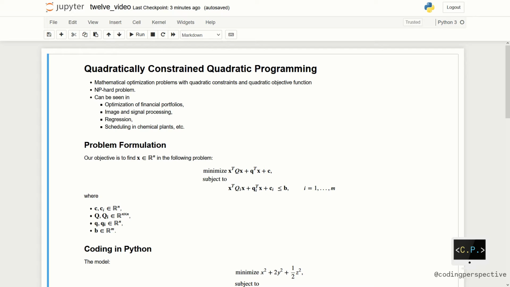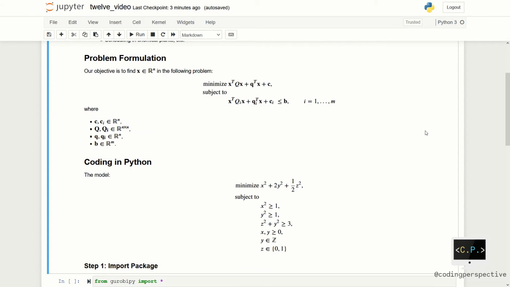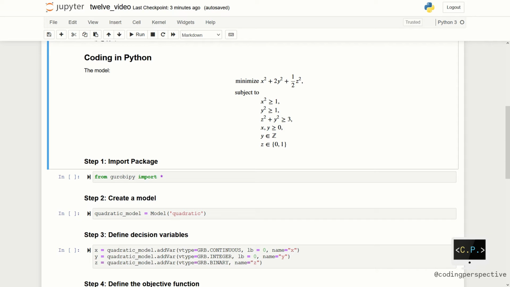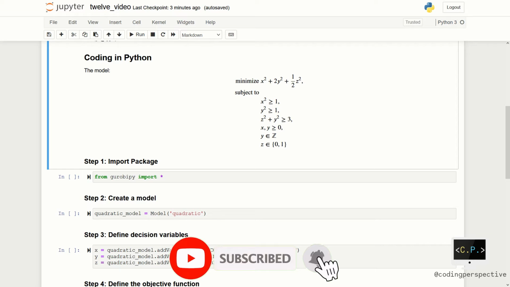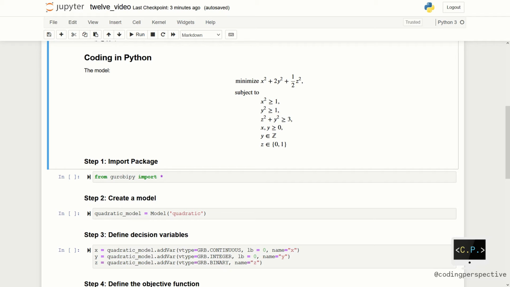Now we can write down an example model encoded in Python using Gurobi. The model that we are going to implement is the following. We have a minimization problem where our objective function is x squared plus 2y squared plus 1/2 z squared. We have constraints. The first constraint is x squared greater than or equal to 1. Second one is y squared greater than or equal to 1. And the last constraint is z squared plus y squared greater than or equal to 3. We have lower bounds for x and y, which is 0. Additionally, we have an integrality constraint for y and binary constraint for z.